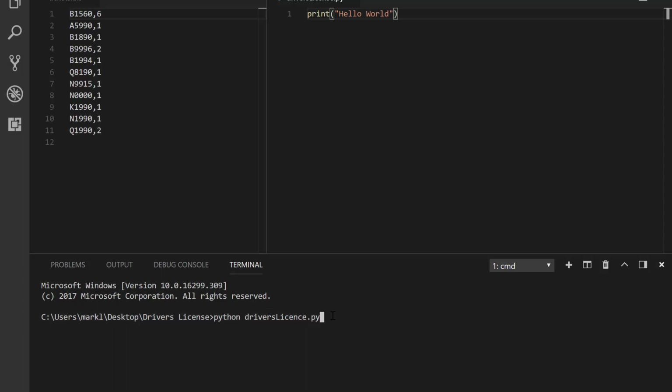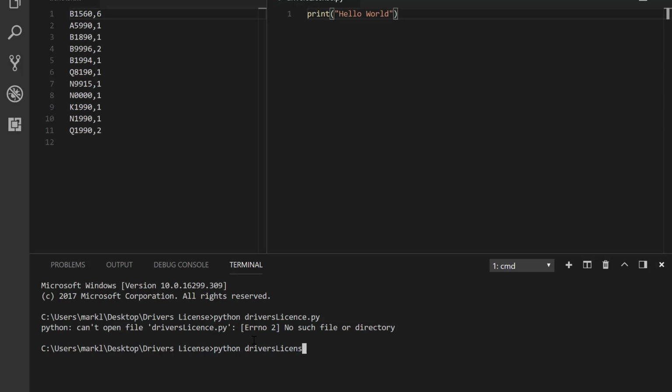So when I hit enter on my keyboard, it's going to tell me that I didn't spell my file properly. Yep. So I'm going to type it again. As I even said to make sure you spell it correctly, I spelled it wrong. driverslicense.py. And there we go. And so now I see my output right here.